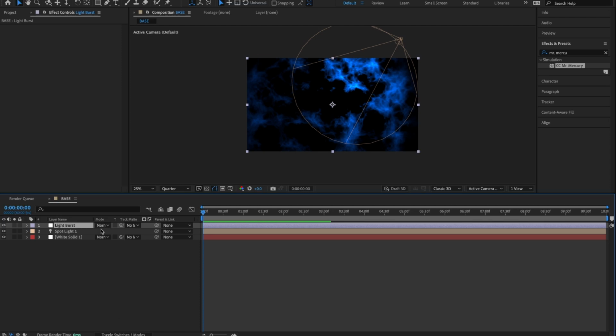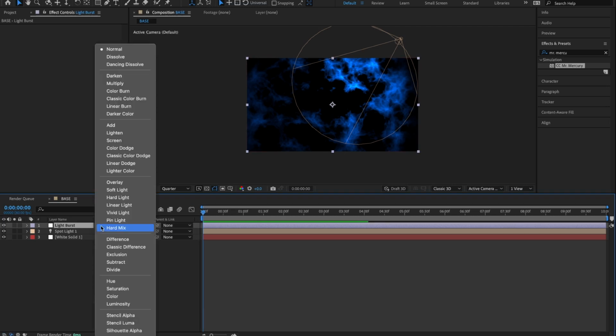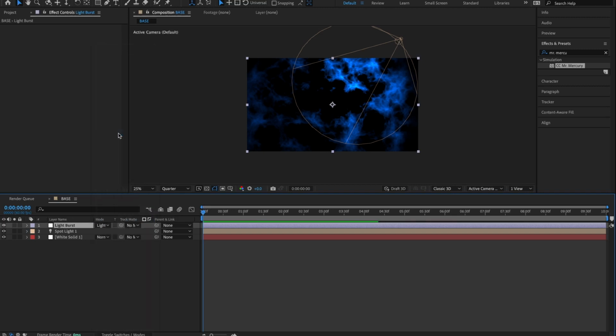So it's right here. You'll see your mode panel. If you don't see that, go ahead down here and hit toggle switches and modes until it pulls up, and you'll see that mode panel pull up. So it's set to normal. I'm going to click on that and change it to lighten. Nothing's going to happen because we don't have the effect on it, but you'll see how that interacts here in a second. So with our light burst layer selected, I'm going to come over to my effects and presets, and I'm going to type in light burst.